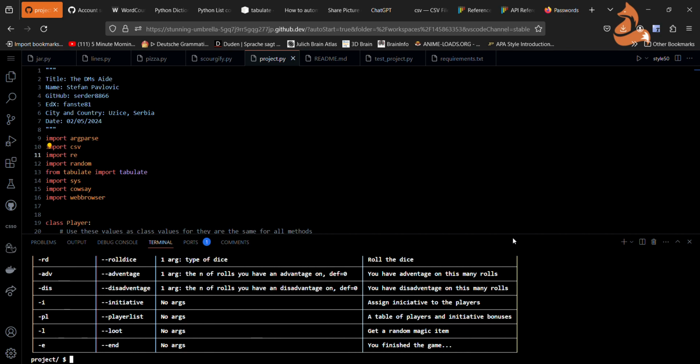The idea came to me because I am actually DMing a Dungeons and Dragons introductory campaign right now, and I thought it might be fun to create something that might be of use to me, because it's my first time DMing.